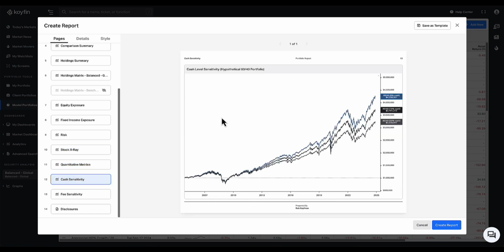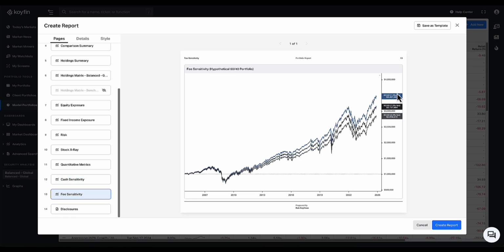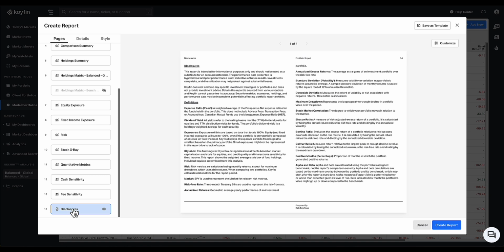Cash sensitivity shows you the cash sensitivity of a hypothetical 60-40 portfolio to illustrate how different cash levels impact performance. Same thing with fee sensitivity in terms of different fee levels, how they impact performance over time for a hypothetical 60-40 portfolio. A lot of our advisors tell us they have these cash and fee conversations with clients, so we wanted to include something that illustrates that. And then the disclosures page as well, which you can customize.